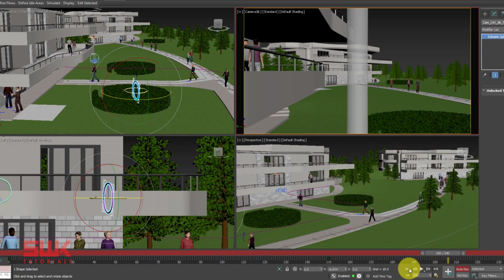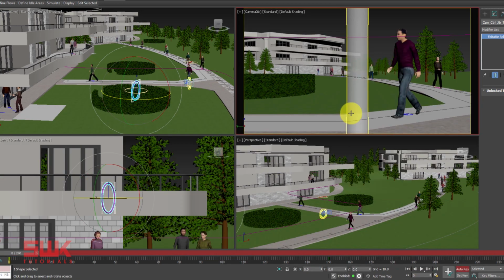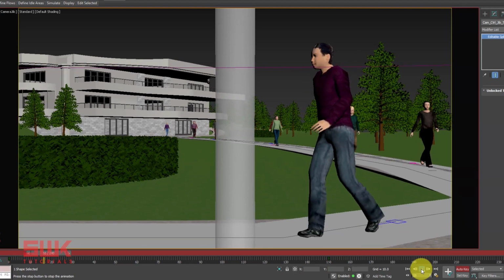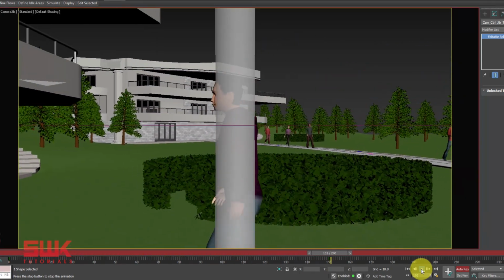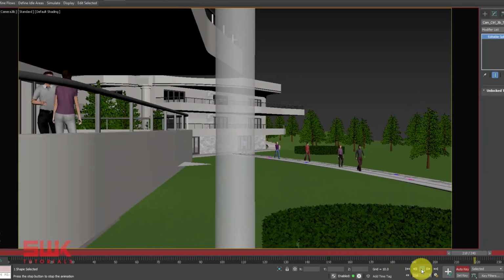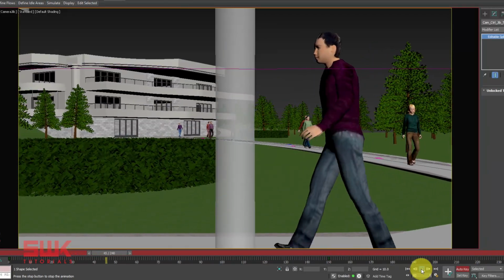Now if I go back and play my animation again, just like this, you can see. So this is how I did my animation.